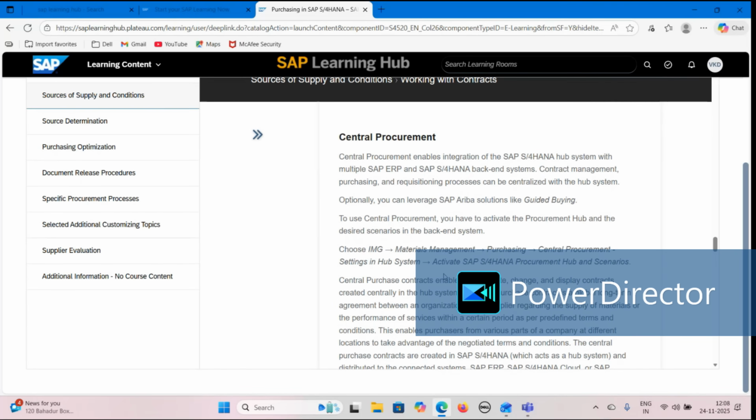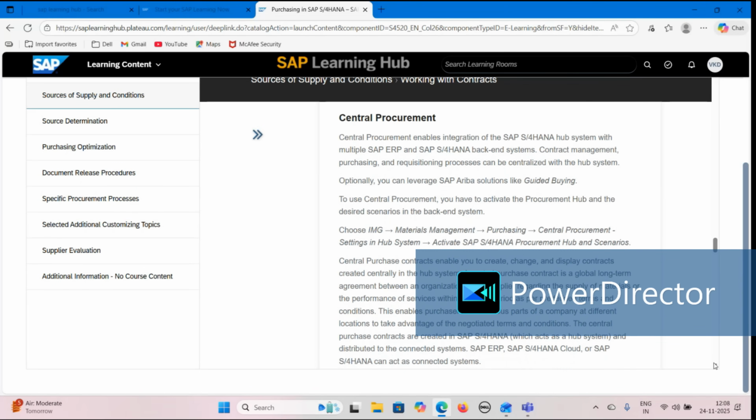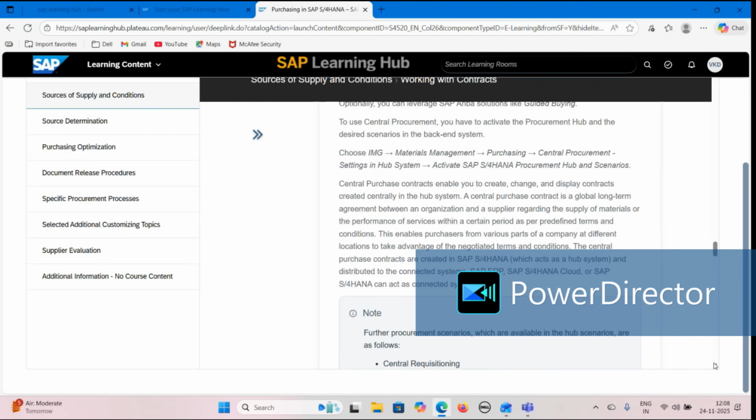If they want, they can activate it here. They have to specify one ERP as the central hub. They cannot make everything a central hub. Maybe if they have activated some cloud system, they can use the cloud as a central hub, get the details from the other systems, and maintain the data in one system like that.